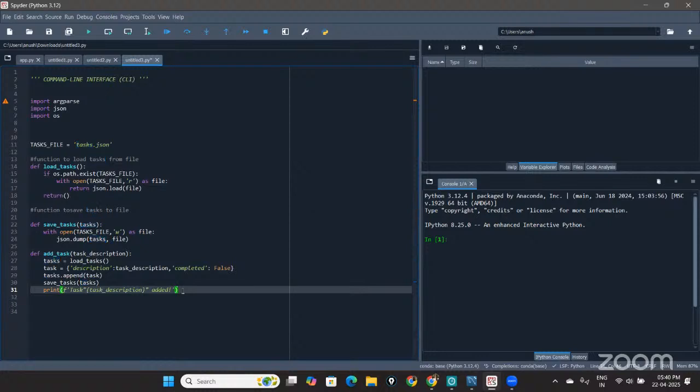So now, what exactly have we done? We have created one function, add_task. It will take a task description as an input, load the current tasks, add a new task with a false value for completed, and save the updated list to the file. Okay, so now how to list the tasks? For that, we have to write another function to list the tasks.